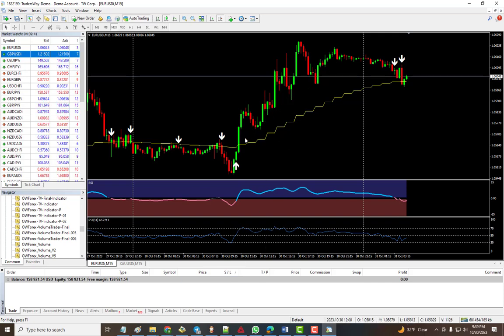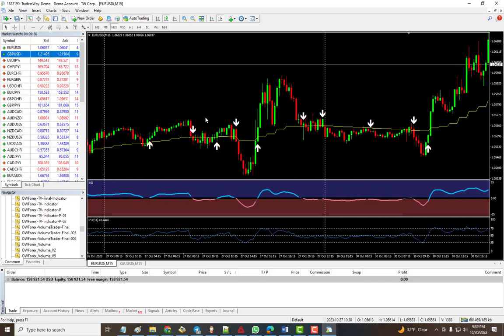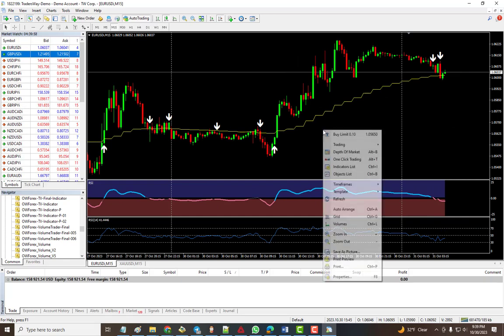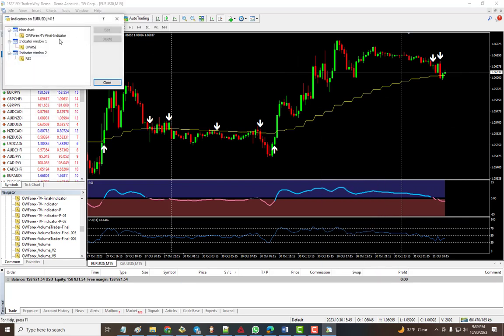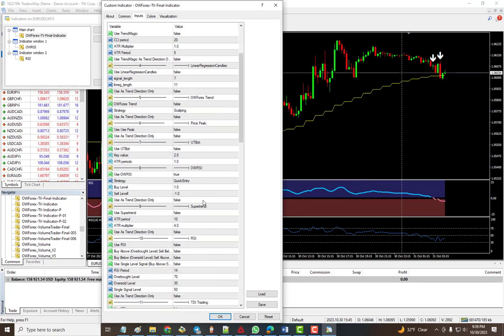So if you were to try to sell somewhere here, you're going to be losing, or you might have to get out real quick, because even though the indicator is going down, price is actually going up. So make sure you follow those instructions on how to use those properly. And then also, you can change the level here. The default is 1 and -1, and you can update it.